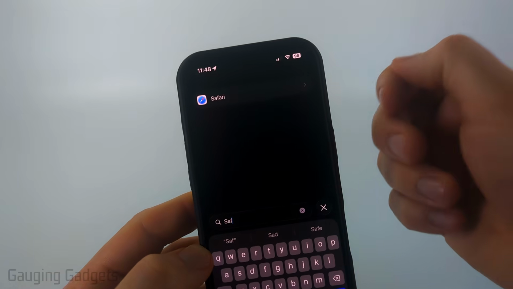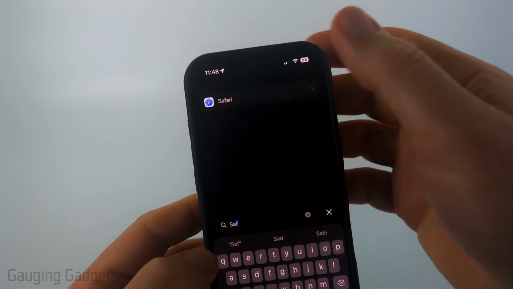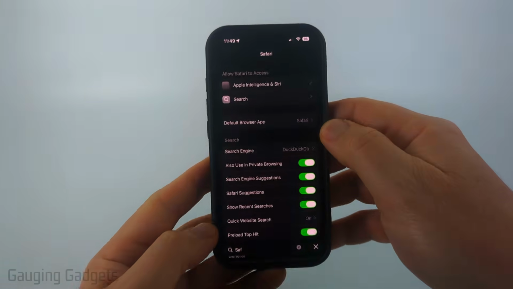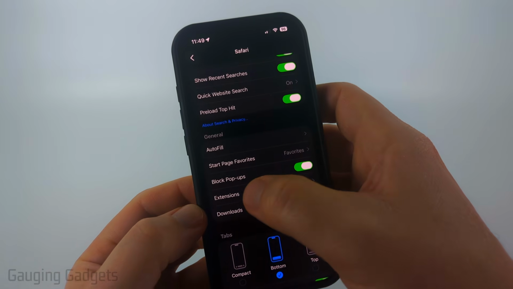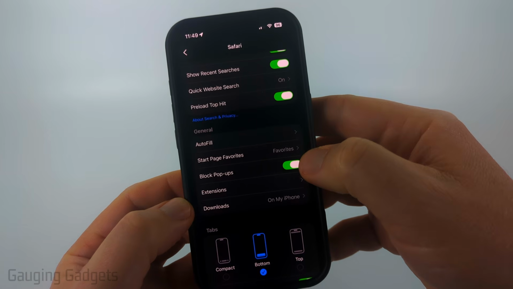So the first thing we're going to do is stop pop-up ads when you're using the Safari browser on your iPhone. So select Safari. Once in Safari, scroll down, and under General, you'll see Block Pop-ups. Go ahead and make sure that this is turned on.